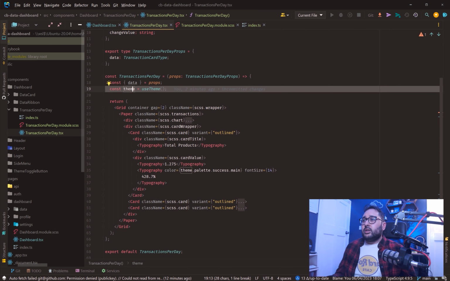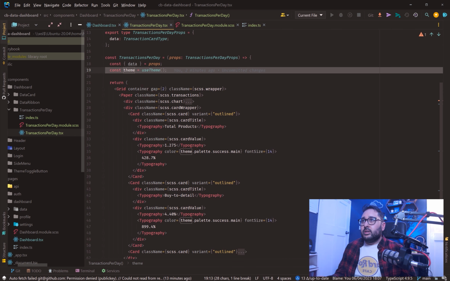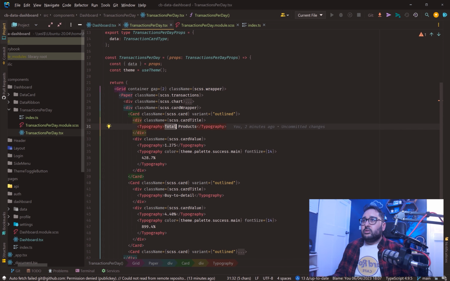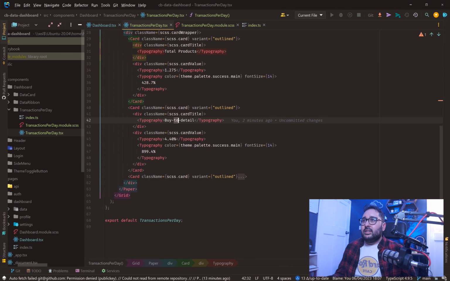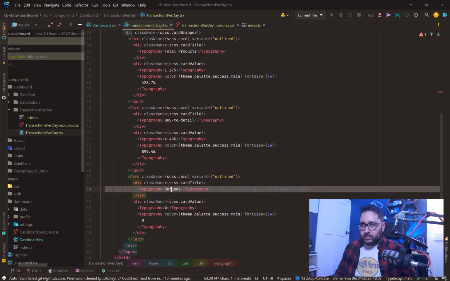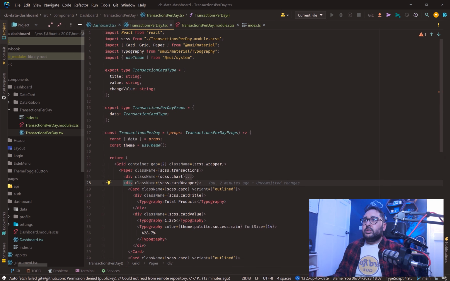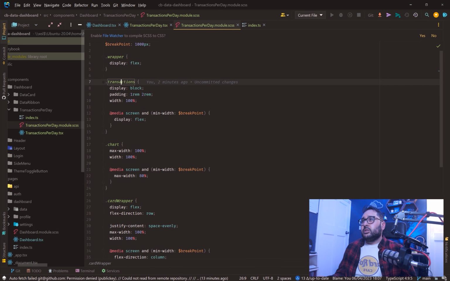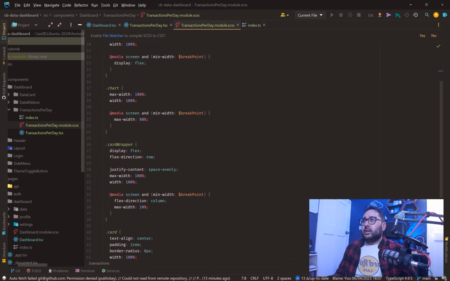So that's essentially what we're doing. The rest is very similar. We're using 3 bits of detail, so total products, total buy detail, and refunds. So that's what we'll be using here, and our styling is essentially doing that. So our transactions and our chart styling.